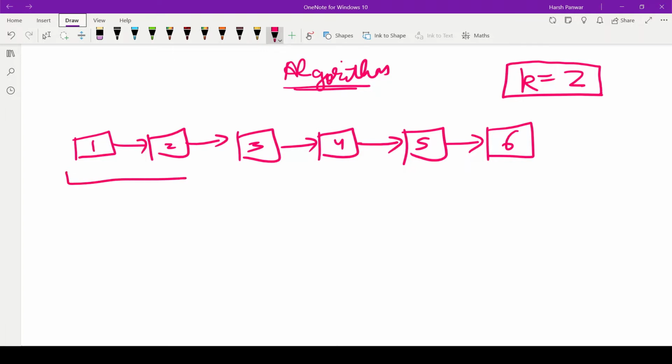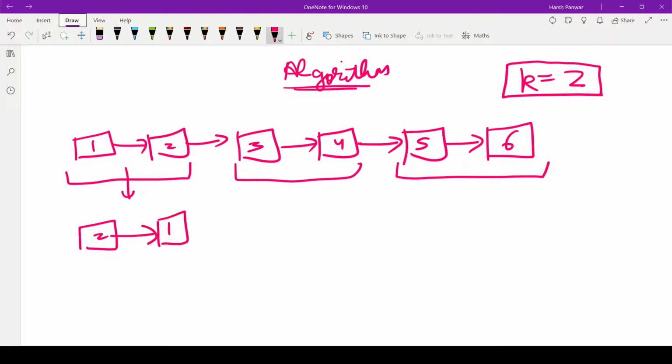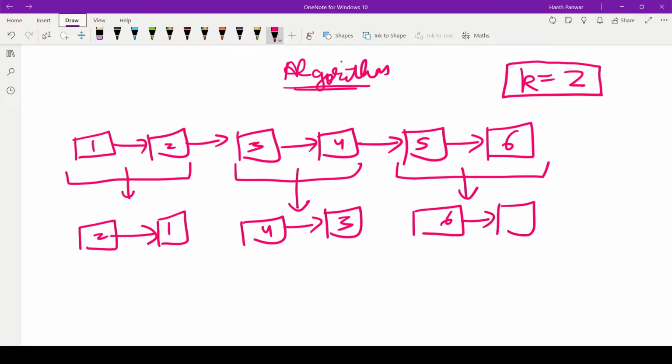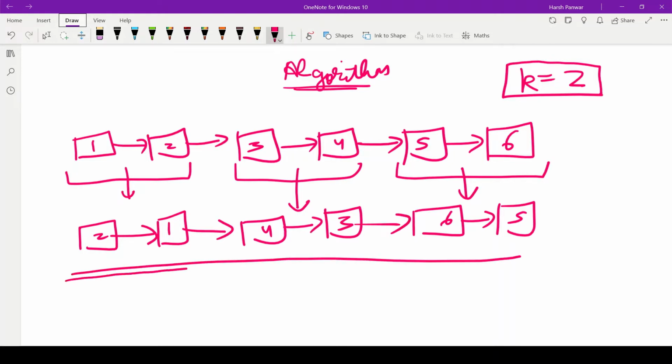That is, reverse these 2 nodes, then reverse these 2 nodes, then reverse these 2 nodes and return the final list. So the final list should look like, when these 2 nodes are reversed, they will be something like this: 2 and 1, right? Then these 2 nodes will be reversed. It will be like 4 points to 3, and these 2 nodes will be like 6 points to 5, and these links have to be connected. So you wish to obtain this output 214365, and your task is to find how should we do that.